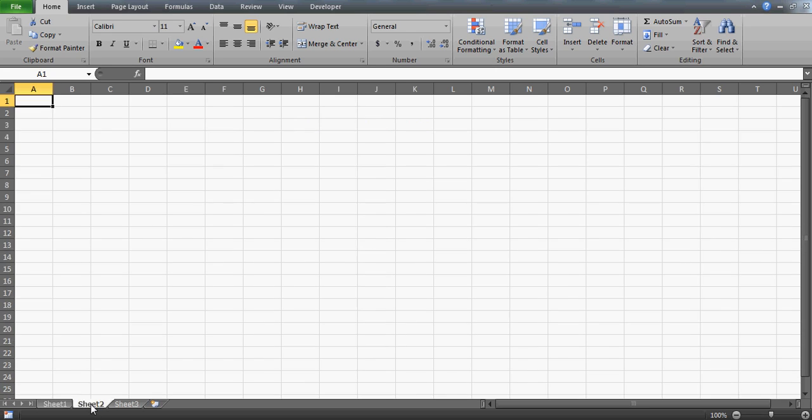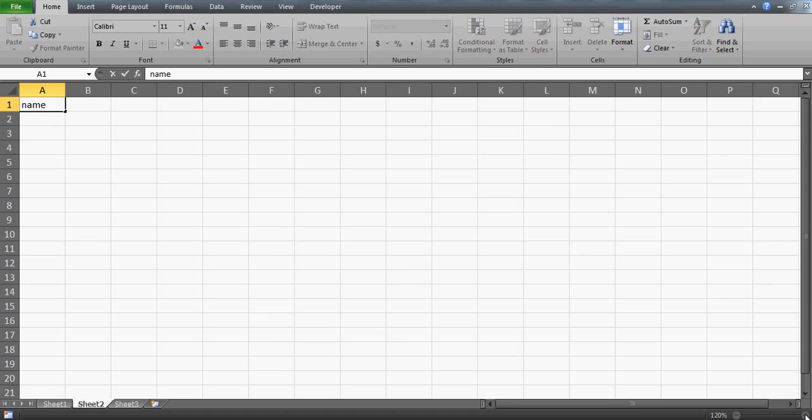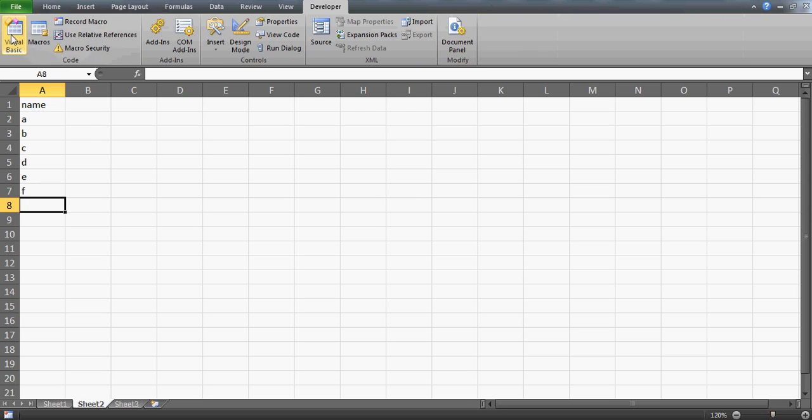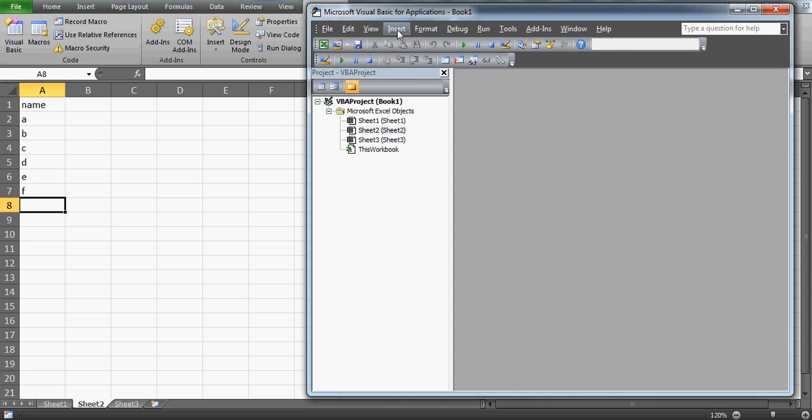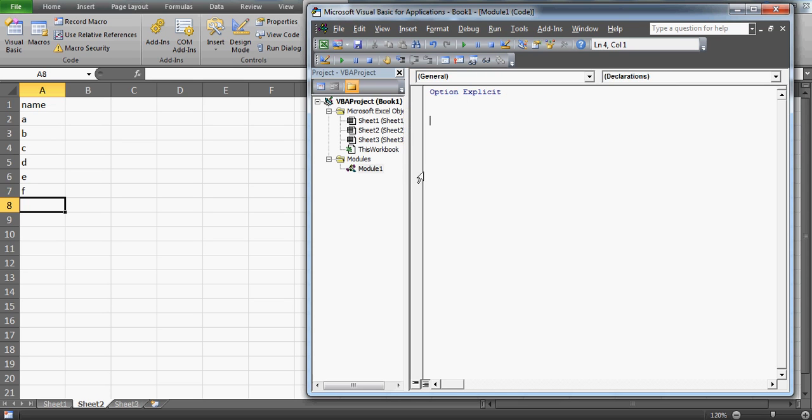All right, so let's go to Sheet2, and let me write here some data, anything. Maybe you can write, let's say, name A, B, C, D, E, and F. And let's go to the Visual Basic environment. In the Visual Basic, I'm going to create a module to run this code. We are going to prepare the macro. All right, so let's just quickly write Export into text file.